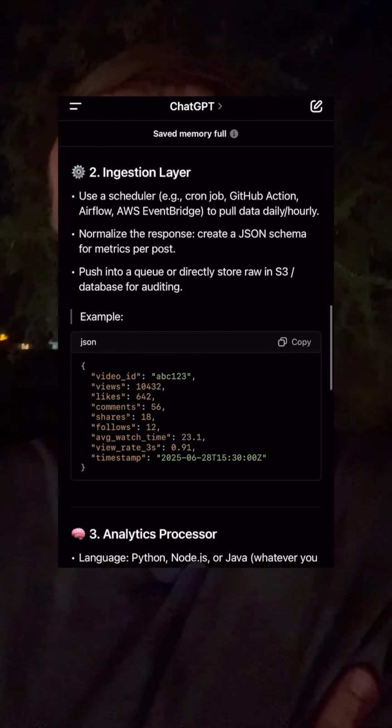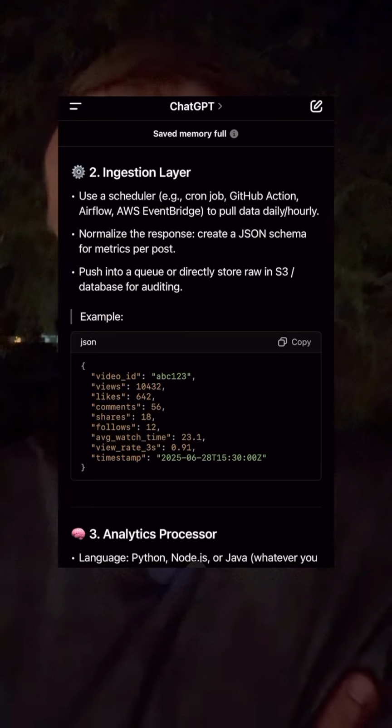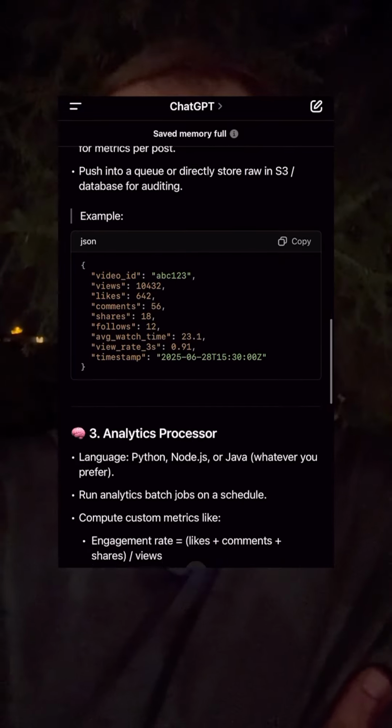For the ingestion layer, we want some sort of updater, scheduler that updates every time period, whether it's hourly or daily, to get the latest metrics and store them in our data store. It looks like it's saying to create a JSON schema for each post and then push those to some data store like S3. I guess an alternate option would be just to publish to a database directly instead of some S3 store that you would have to refine afterwards.